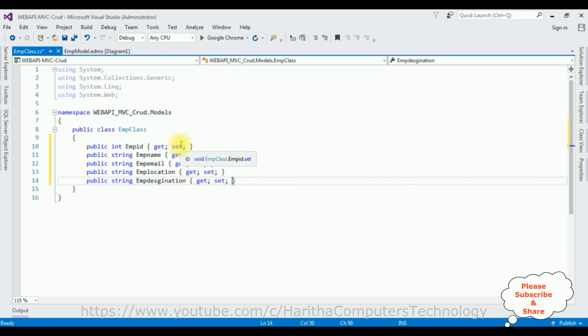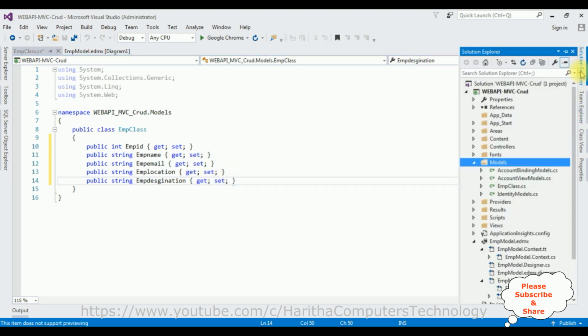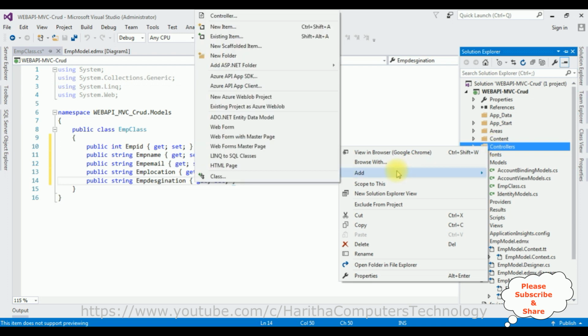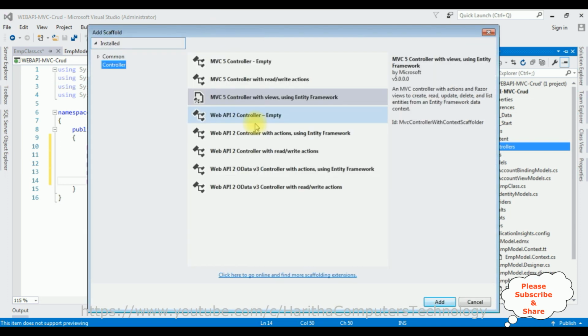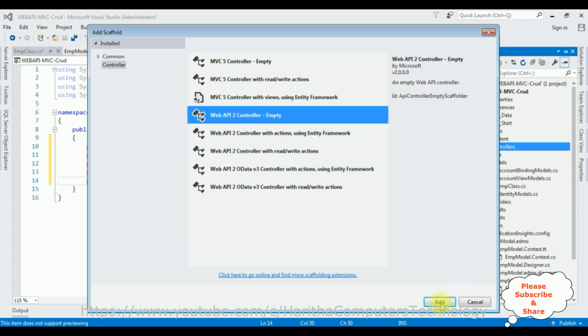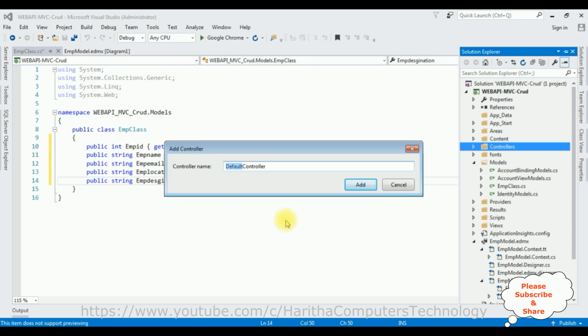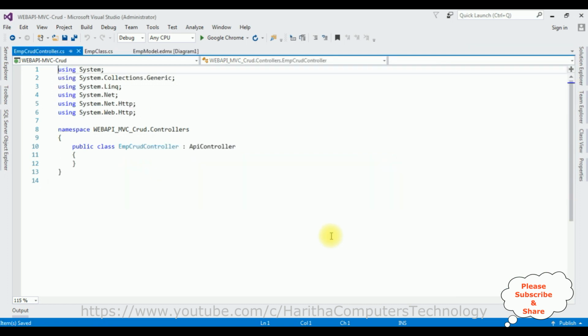After adding the properties to this EMP class, next open Solution Explorer. Let's add a new Web API controller in this controllers folder. Select the controllers folder, right click the mouse, add, select the controller. And I'm selecting the Web API 2 controller empty. The controller name is emp CRUD, my web API controller name. Add. And here we got our API controller.